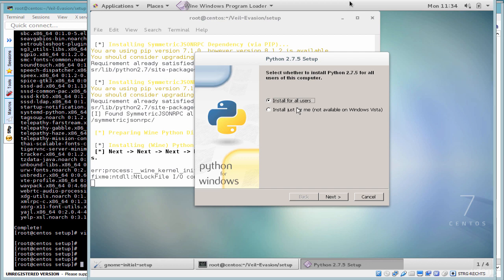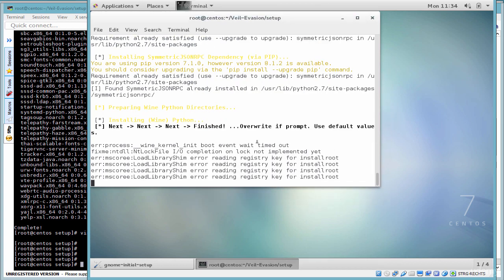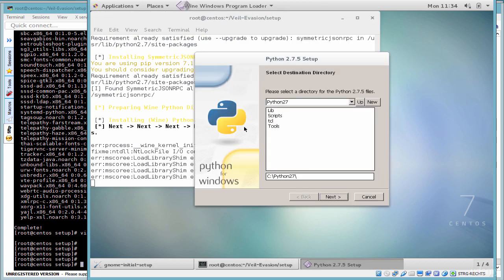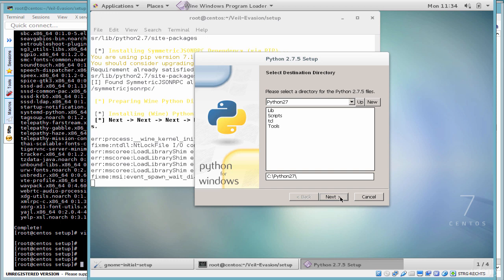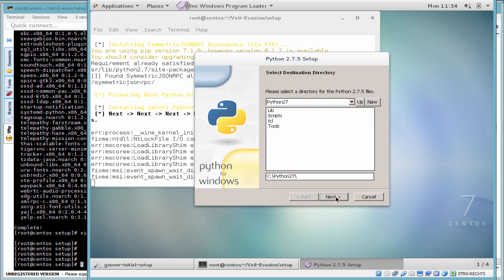You'll get this window. We will click on install for all users and click on next. And we will just make sure that this installation goes through smoothly. That looks fine. I'll click next, and let's just wait for the installation of Python to finish. And once that has been completed, we can continue with the Veil installation and start using Veil to enable our exploits to be created. So we'll just wait for Python to finish, and then we can get started in the next video.